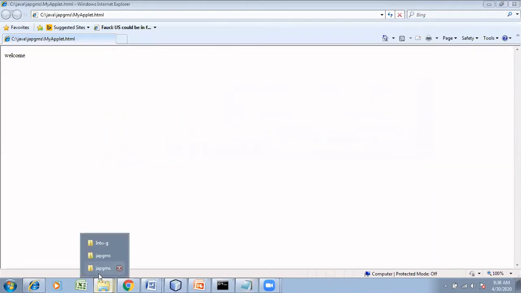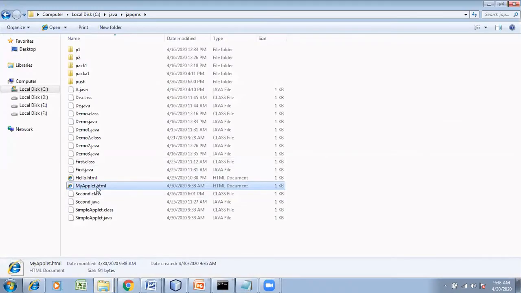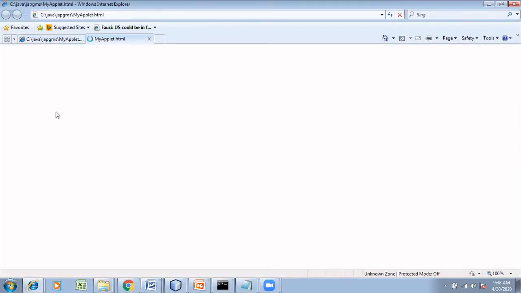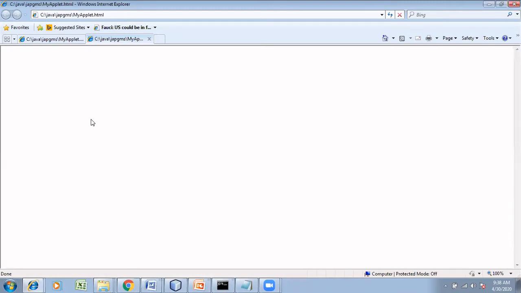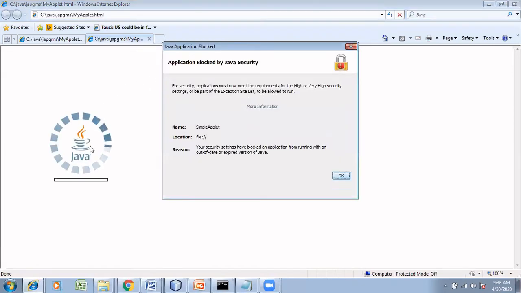Now, how do we run this? Now I got myapplet.html, isn't it? I'm going to run this program, see what happens. Now, I got an alert that the application is blocked. Why did I get this? It is because my browser, Internet Explorer, does not support applets. It is an outdated methodology. So none of the web browsers currently available support applets.